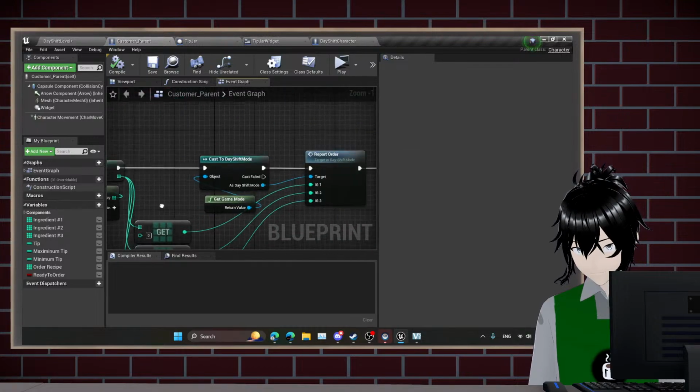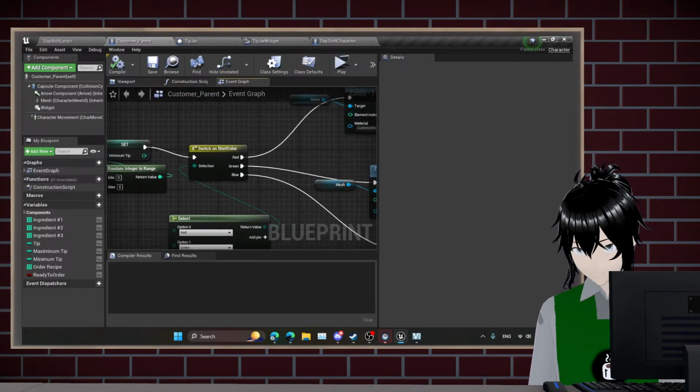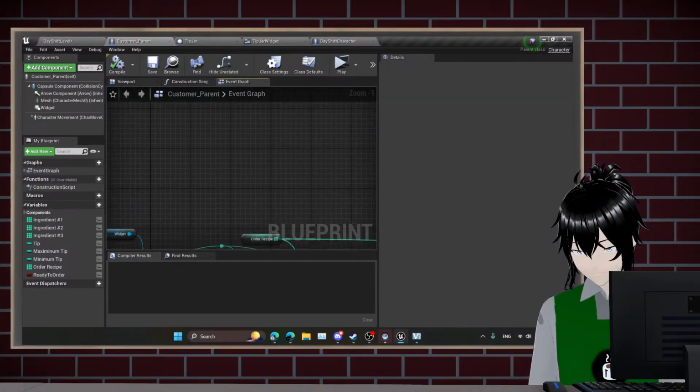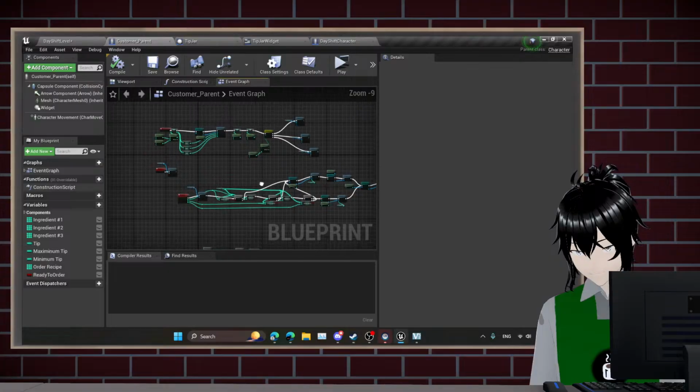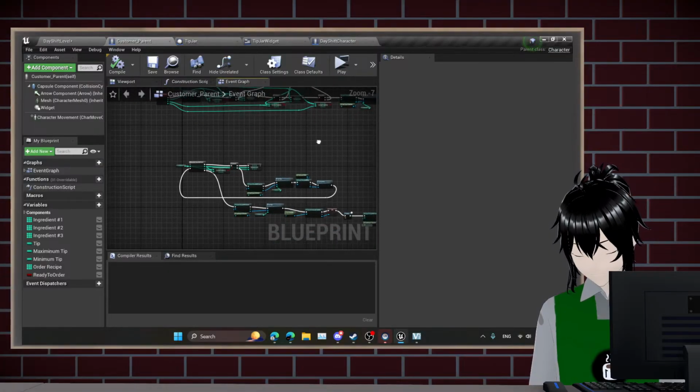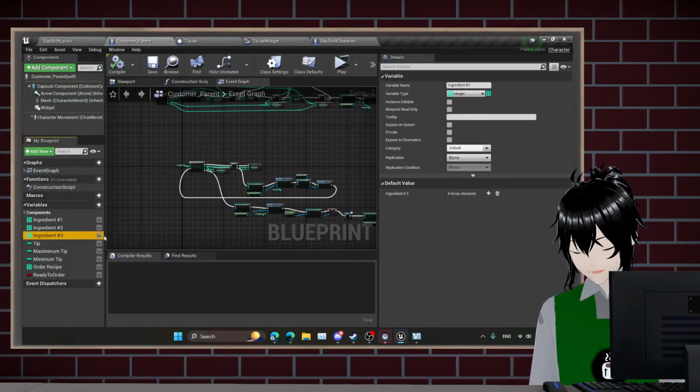Wait. Hold on, I just realized something really silly, and maybe this is nothing, but we have arrays right here. Why?